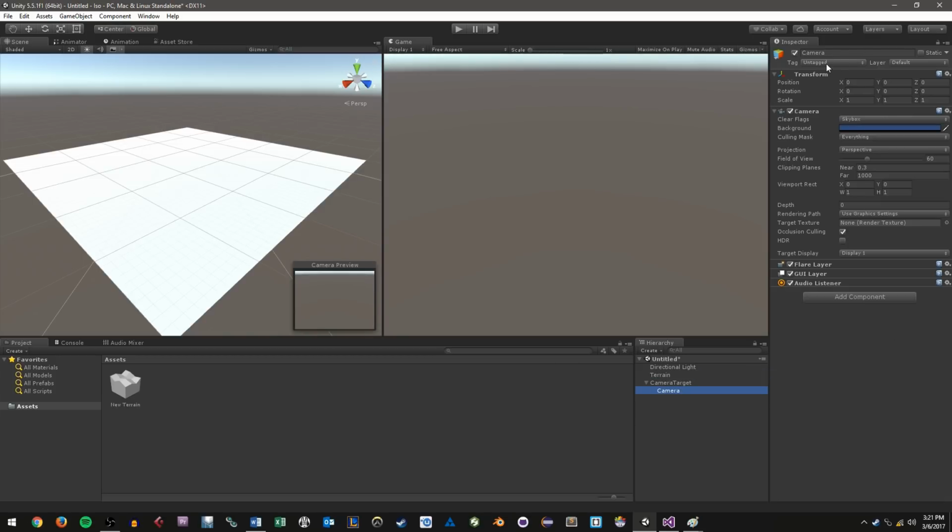Now the first thing, and this is an important step or else the code won't work, you need to go up to the tag here because it starts off as untagged, and you need to put this on the main camera because this will be our main camera that is going to be providing the look for our whole scene.